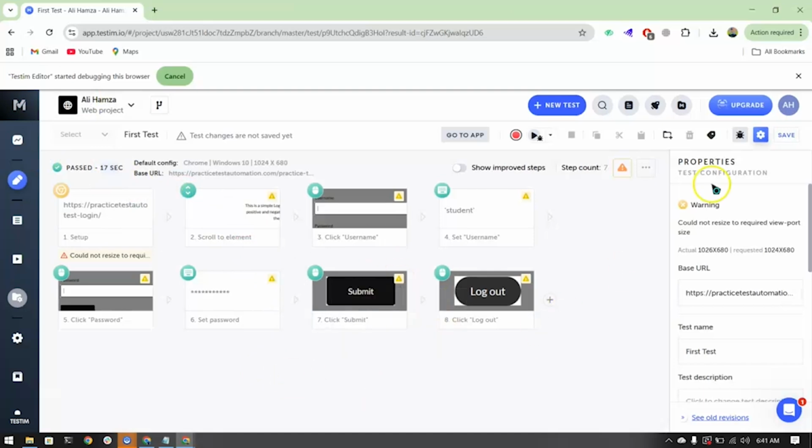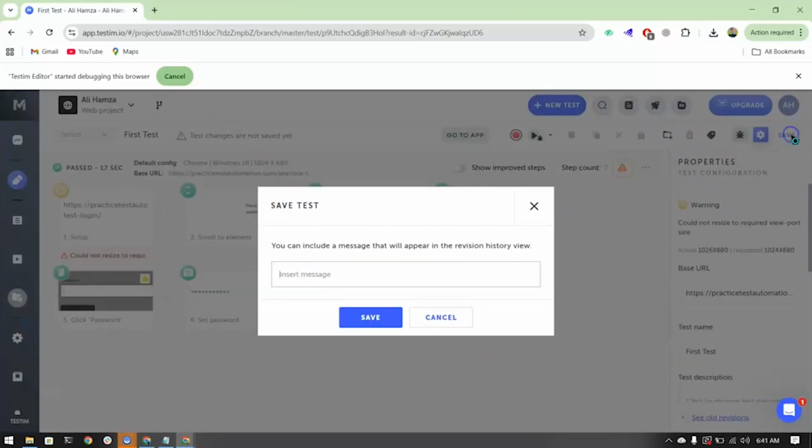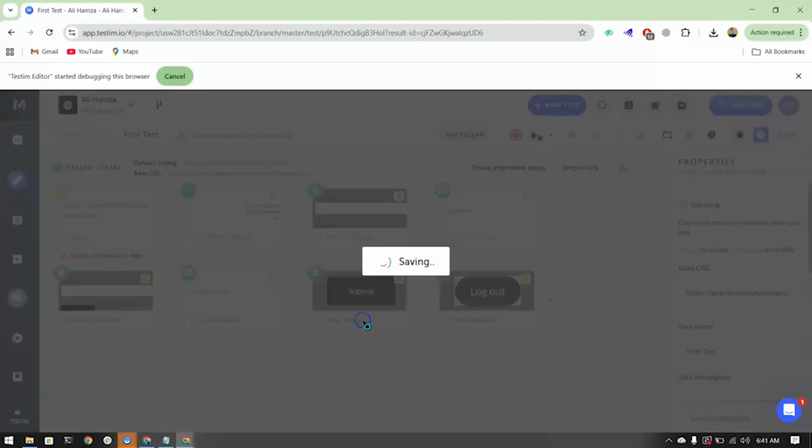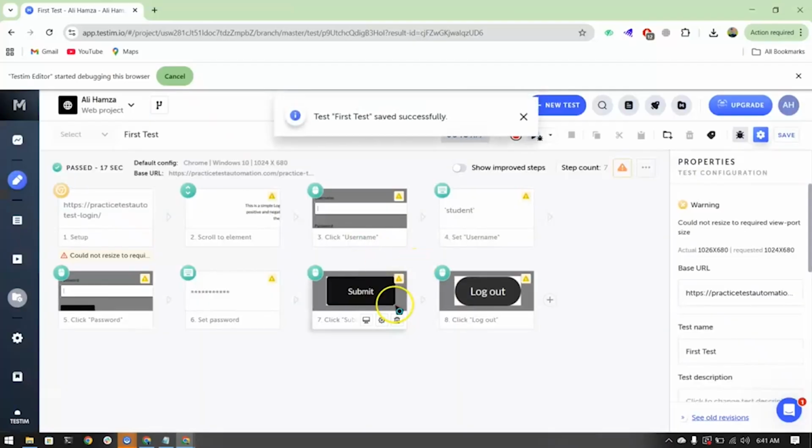So before leaving, you need to save because as it says, test changes are not saved. We have recorded these steps, but we have not saved these steps. So click on save and save. It will be saved successfully.